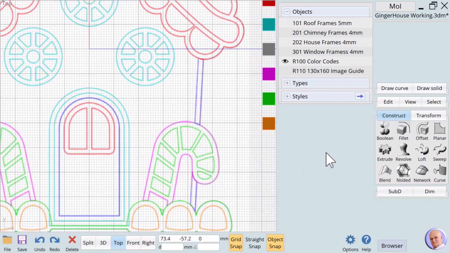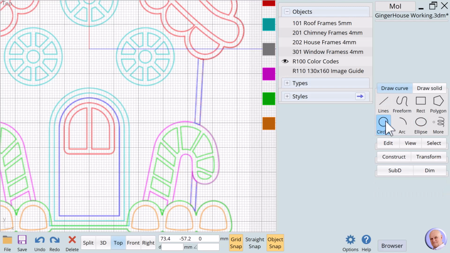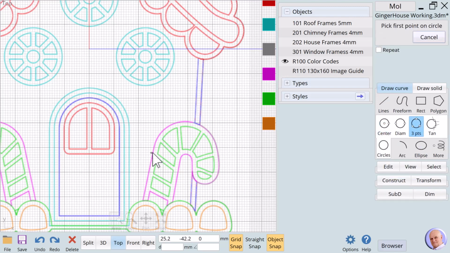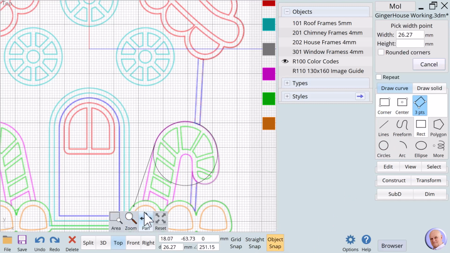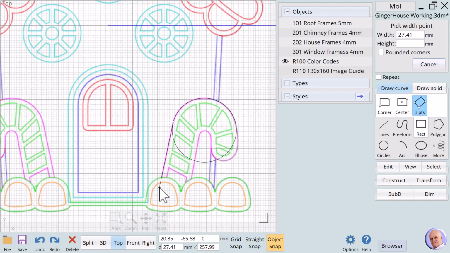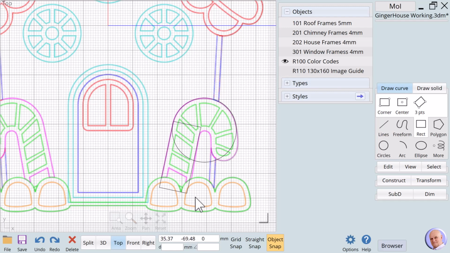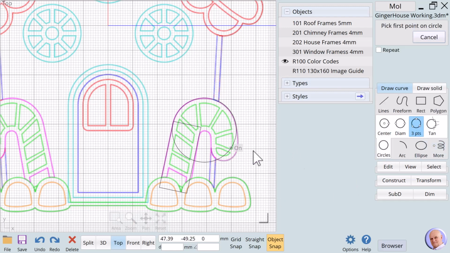Let me zoom in here and start making this. We're going to use the 3-point circle to begin our work. We'll turn off our object snap and grid snap and just follow as closely as we can just to get the shape right. Now we're going to go to the 3-point rectangle. I'm going to turn object snap back on and come up here on this and come down to the left side and then come across to right there where it intersects the small circle. Now, we're going to make another circle using 3 points right here.